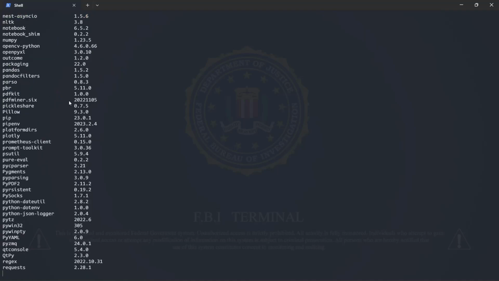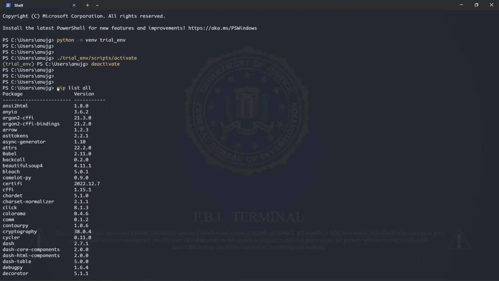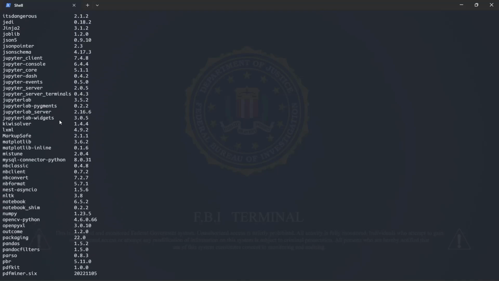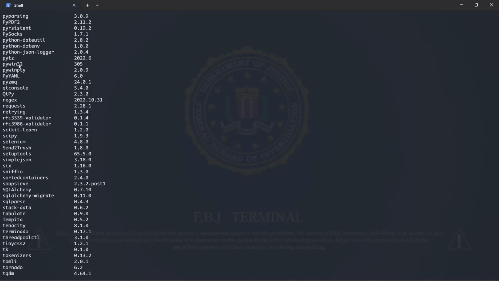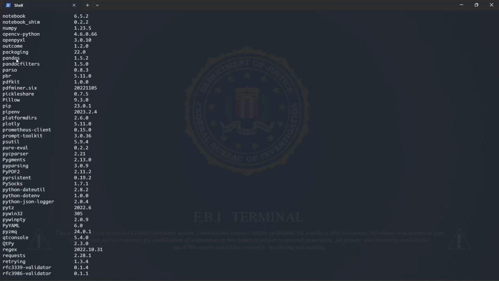So let me just show you one thing. Okay, so pip list all. So these are all the libraries that are installed in my original Python, which is installed in my system. So as you can see that there are many libraries, XLRD and transformers and scikit-learn, requests, pypdf2. So you can see that there are many libraries.